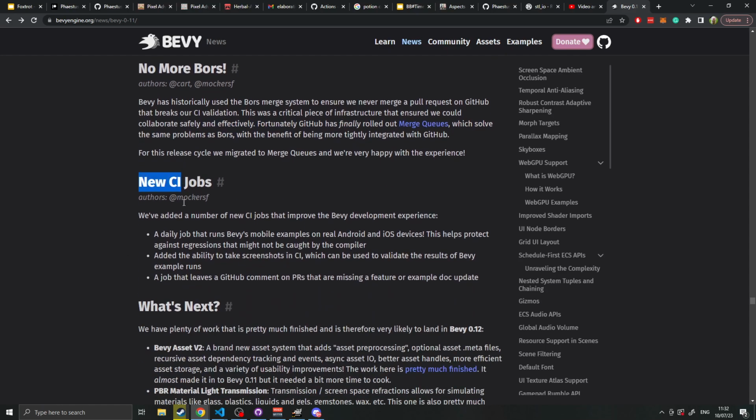They've added some new CI jobs, mostly around making sure that mobile works. This is what I was talking about earlier. So it'll run physically on a mobile phone, like iOS and Android devices. So this means that even if the compiler doesn't catch it, it's physically running on the hardware. Then they've added the ability to take screenshots and compare them so you can visibly see that the results are not working properly. And then a job that leaves pull requests for missing features and examples.